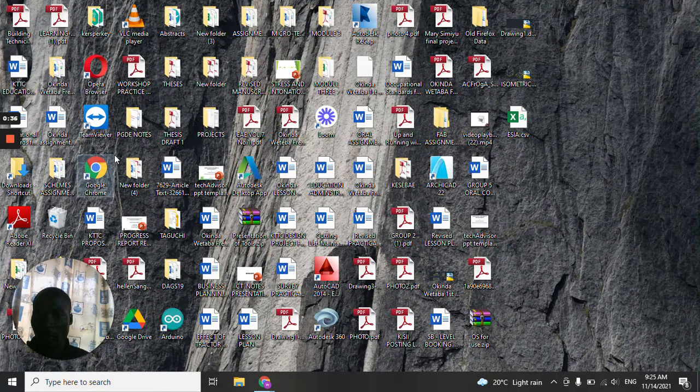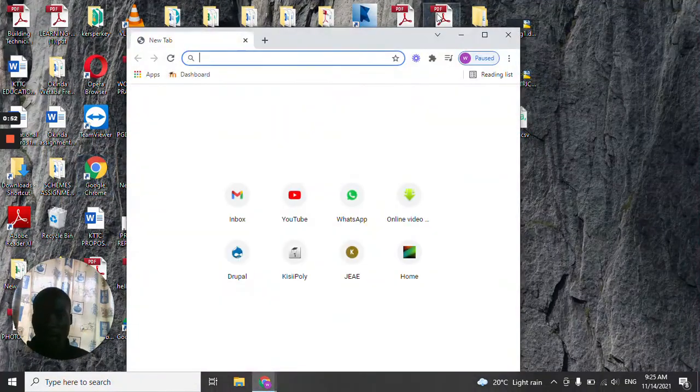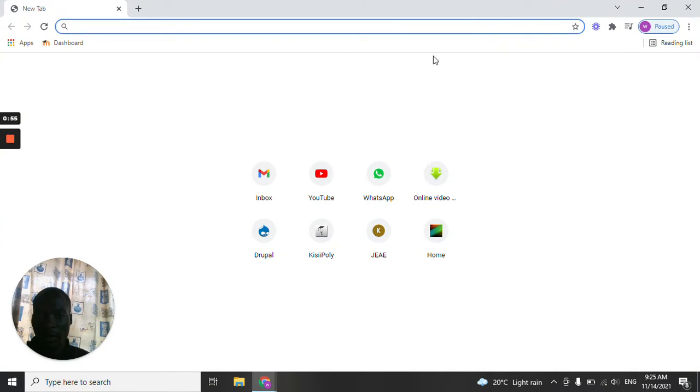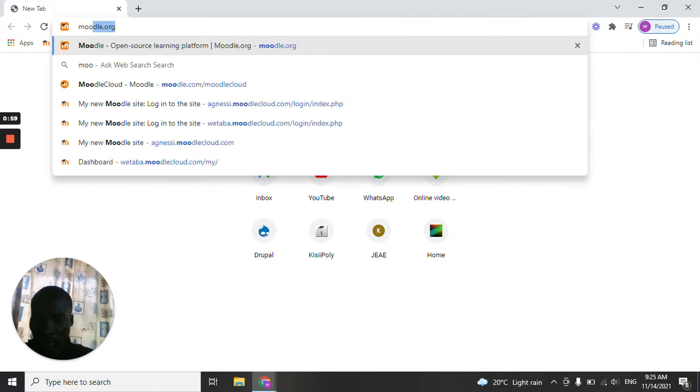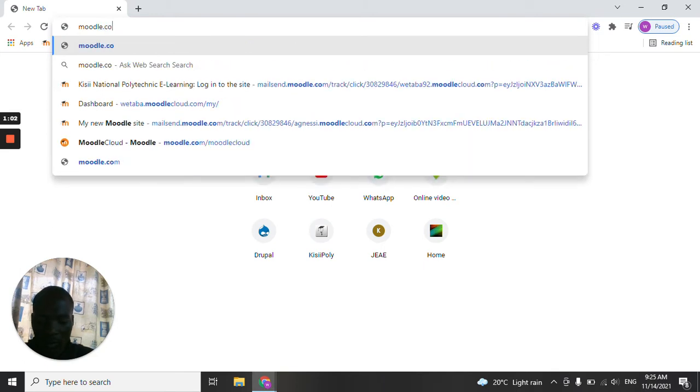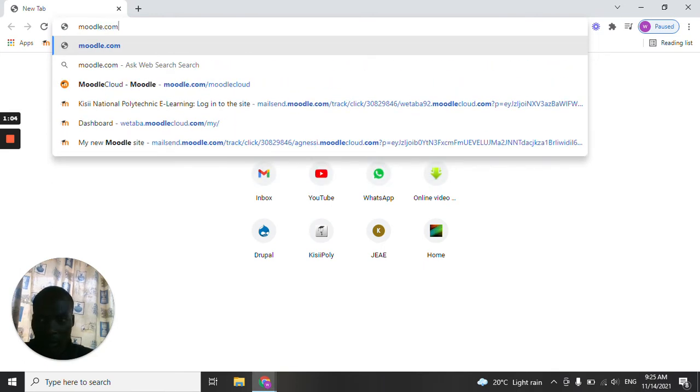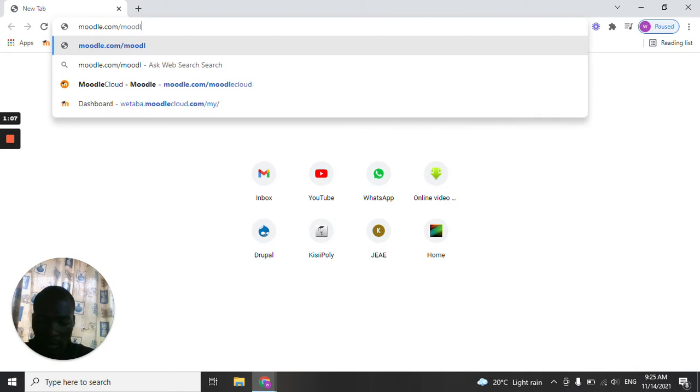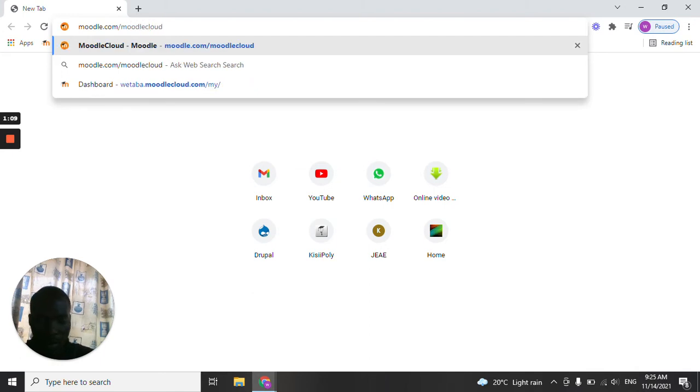First of all, you have to access your Moodle Cloud site on your mail if you had created it earlier, or you have to create it by following the steps. First, just type moodle.com/MoodleCloud, then press enter.